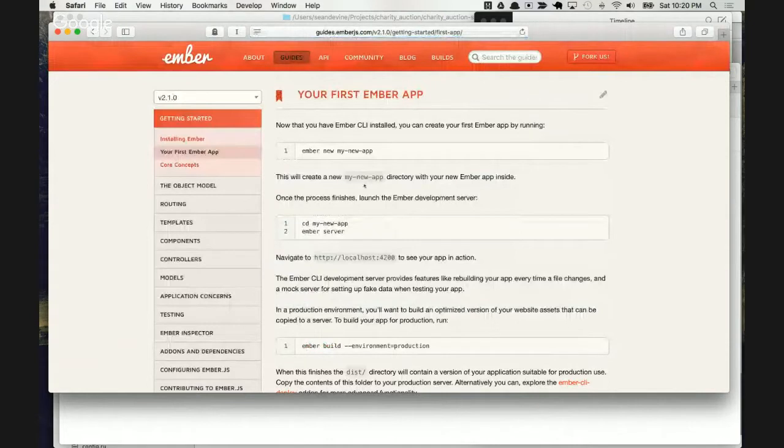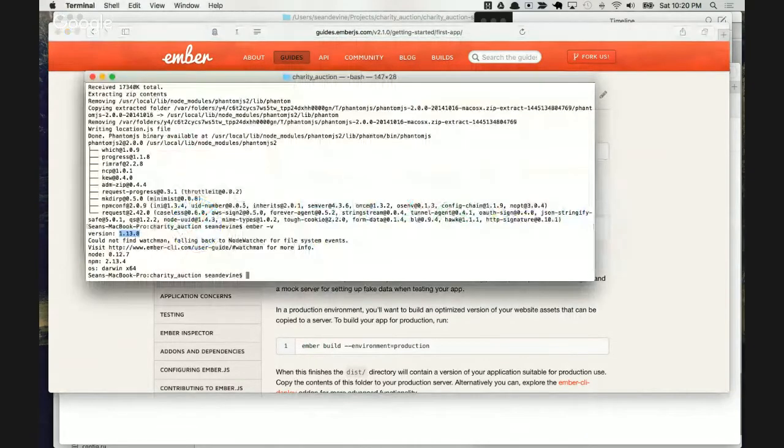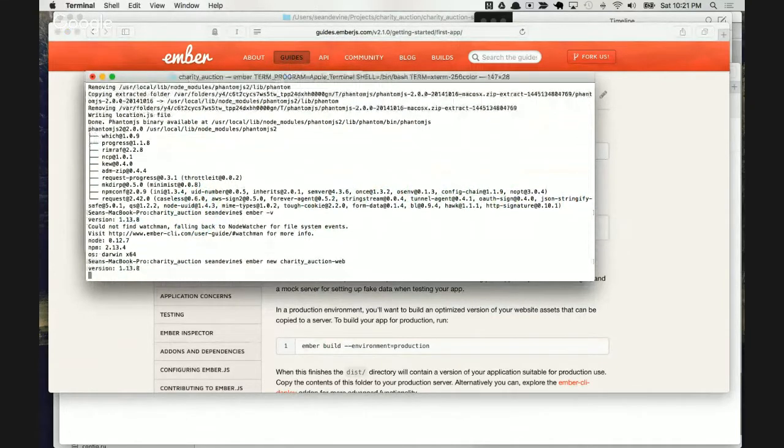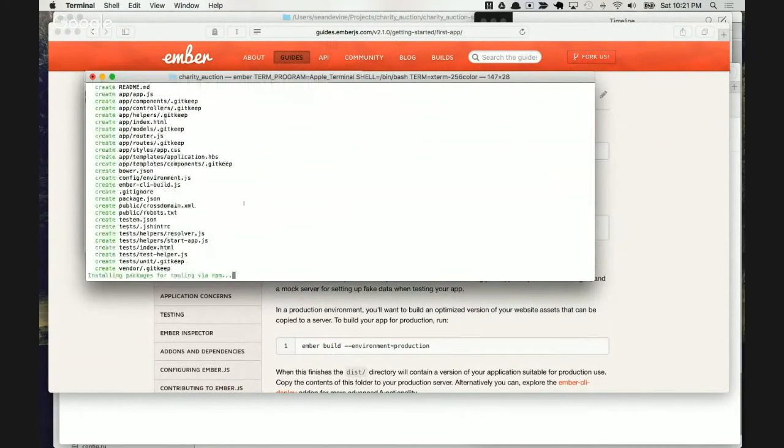Okay, so my first Ember app. So let's do this. Ember new and then the name of it. So let's go Ember new, and this is going to be charity auction web. All right, so this is just like Rails new, right? There are a couple differences in the style that Ember uses. For example, it's going to create an initial git commit, which Rails doesn't do, which I think Rails should do. I don't think that Rails runs bundle install, which is sort of the equivalent of what's being done here, maybe it does. Maybe I'm wrong about that.